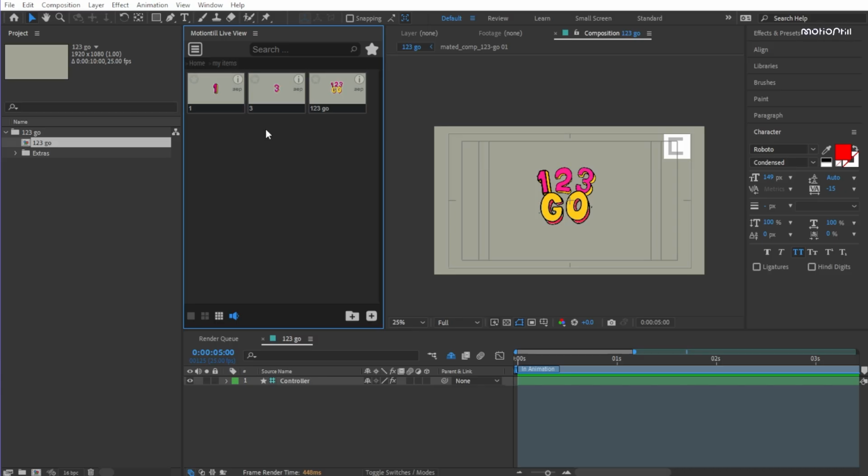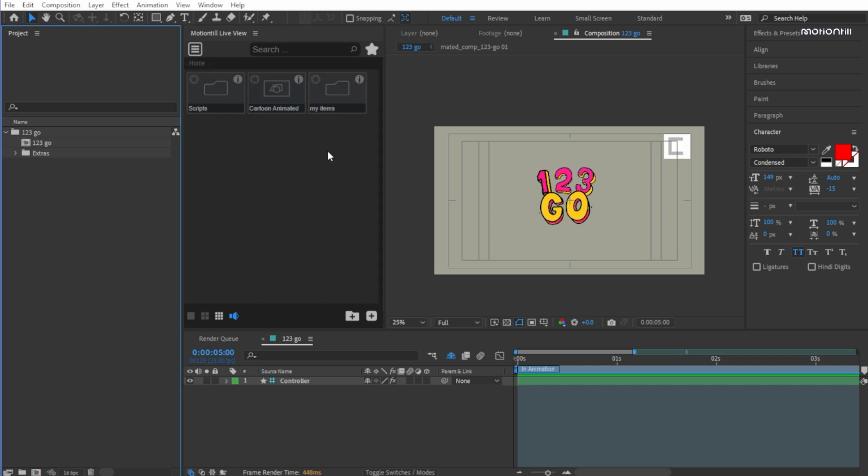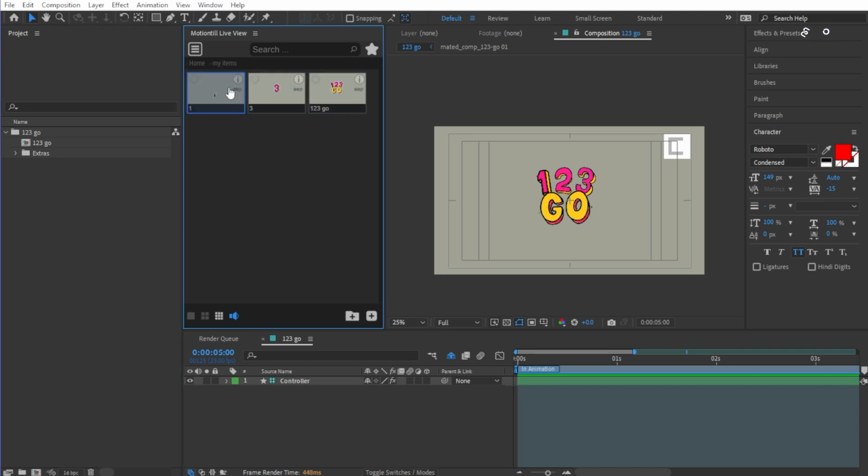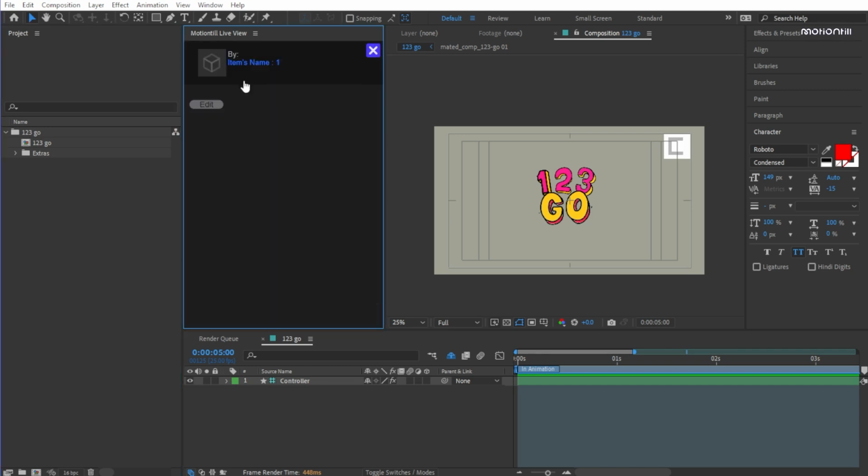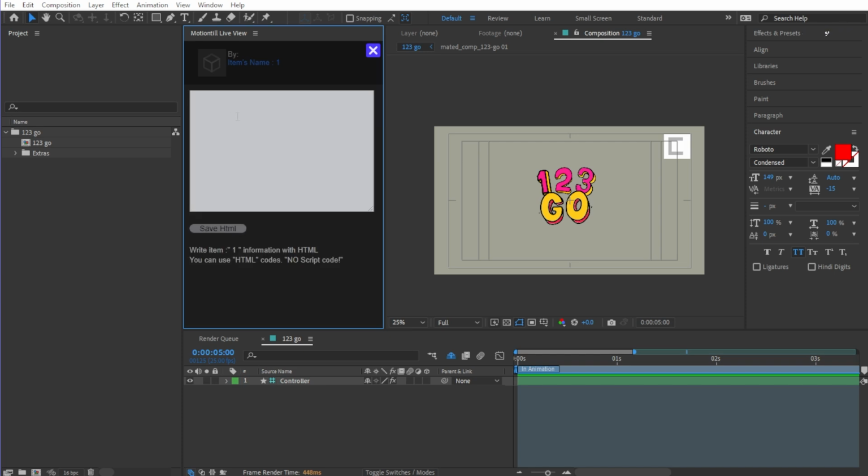Imagine this. What if you could add links and descriptions for every item? You'd have all the information you need right inside the extension. Hover over the items to see their original info. Click the eye icon in the circle and you are ready to go. Just type in your text and details.